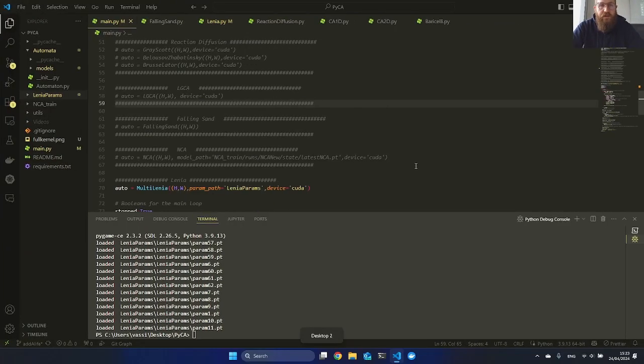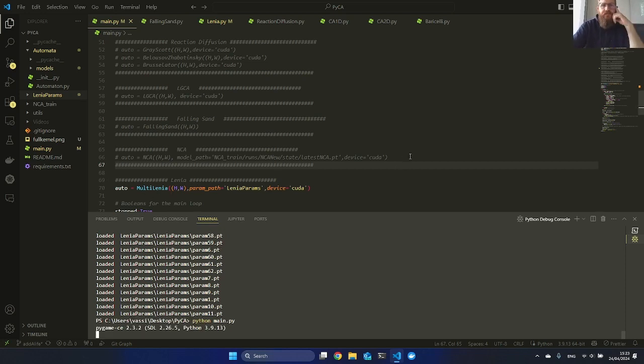So let's look at the kind of behaviors that you get with this formulation. This is on the repo, so you can also play with it. It's called multi-Lenia here. And let me run this if it wants.